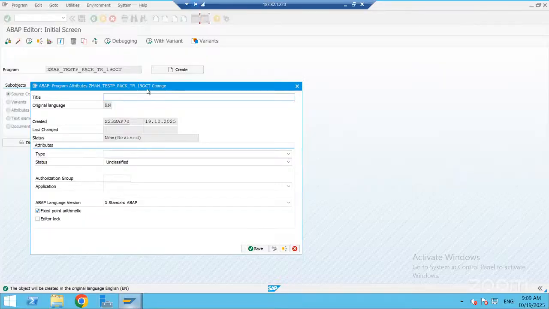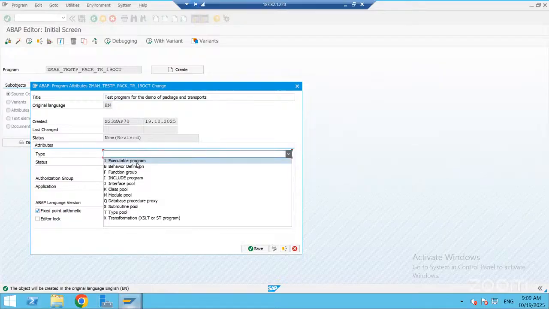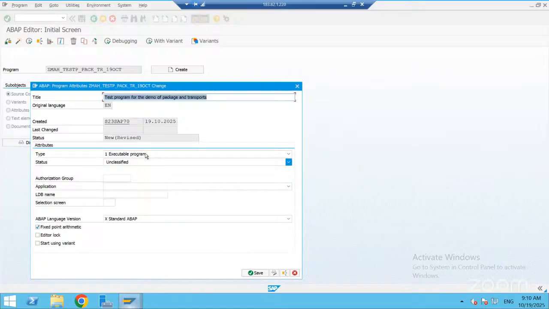Right, you'll get a pop-up here. The title also should be very meaningful. Test program for the demo of package and transports. So choose type as executable program here. You will see what the remaining things are once we go to that topic. As of now, choose the executable program. Go to status.